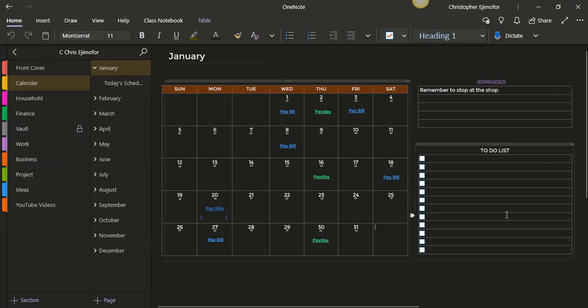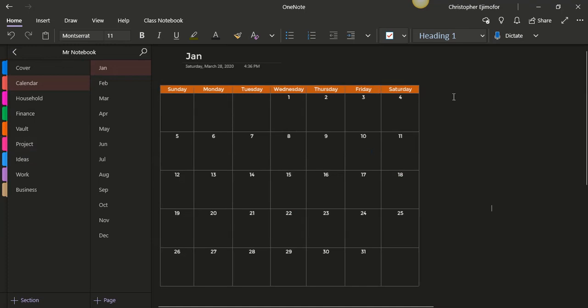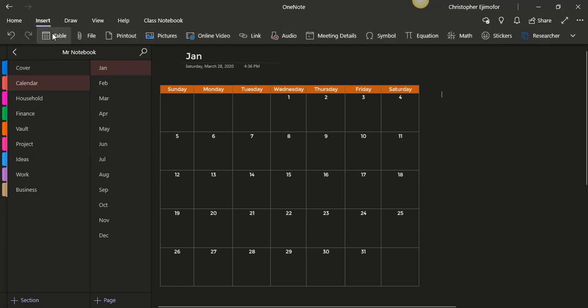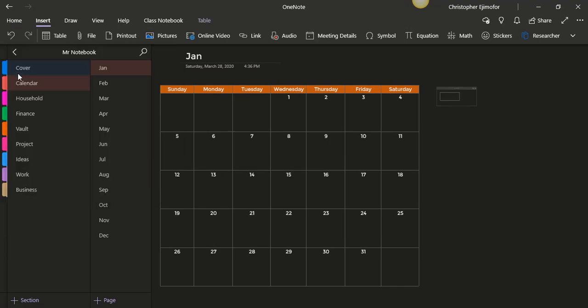Okay, so we go back to our Mr. Note, and now we want to create a table. You can go here and just click on that, and you want to just use one. Okay, use one. You can use more if you want, but we're using one. And what we can do, say we type something, for example, get milk, and you enter. You're just going to keep creating.